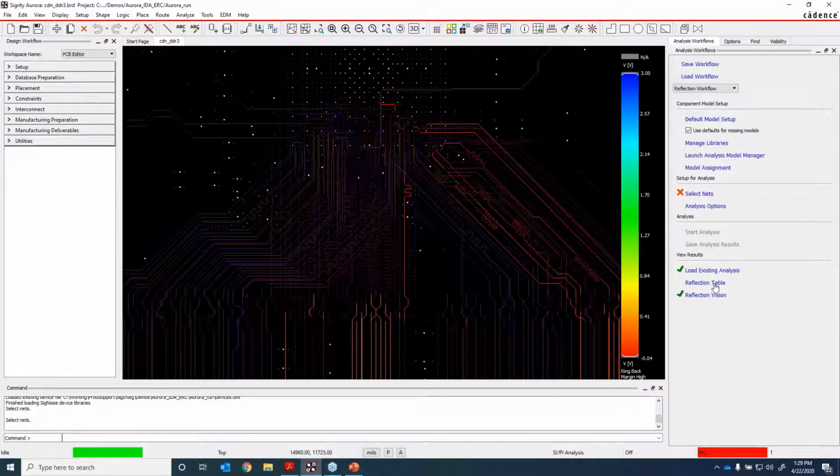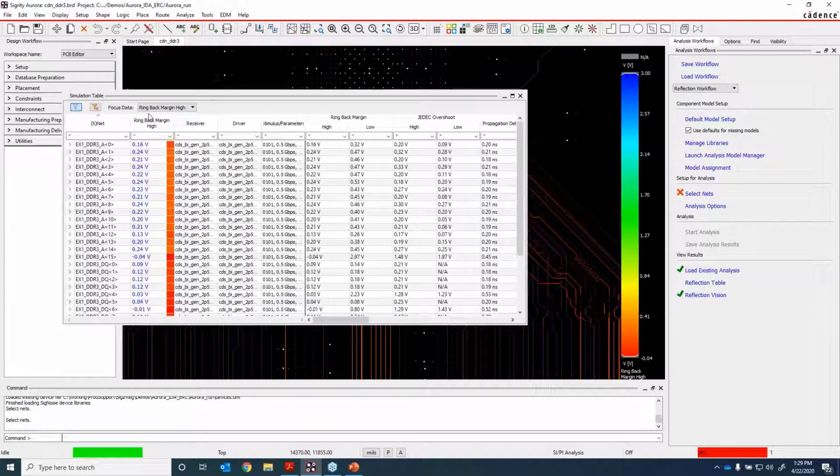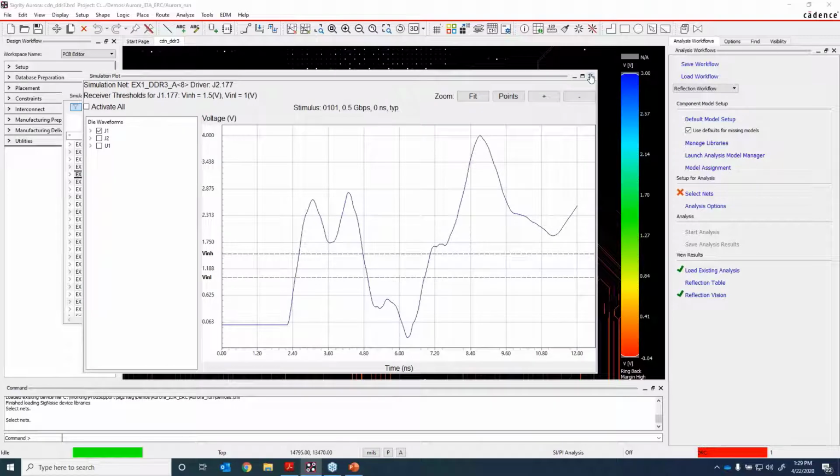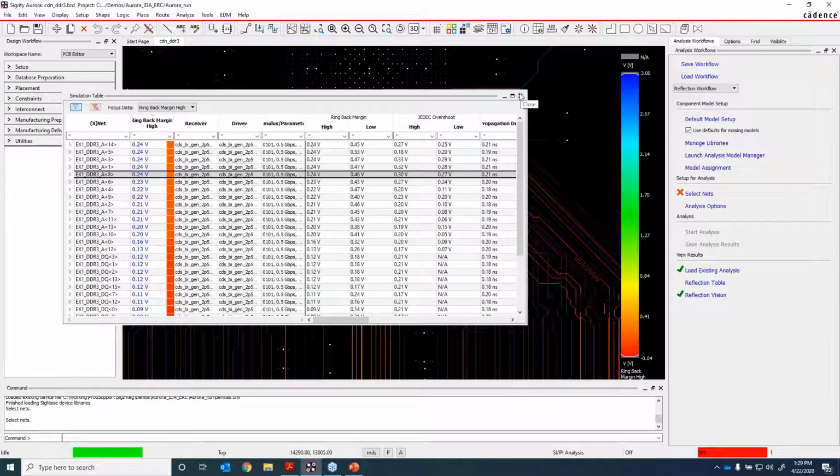But you can also look at it in tables. If I go here and look at the table again, you can sort on the ringback margin. And again, you can select any one of these values. If I want to look at address line 8, I can see what the die waveforms look like, or essentially what the waveforms look like. This is relatively pretty good. The thresholds for being high and being low are pretty well exceeded. There's nothing really oscillating around, it's clearing the threshold range pretty well. So probably won't see a whole lot of problem with this particular design. So that's reflection. You can see it in, again, tables and Visions.